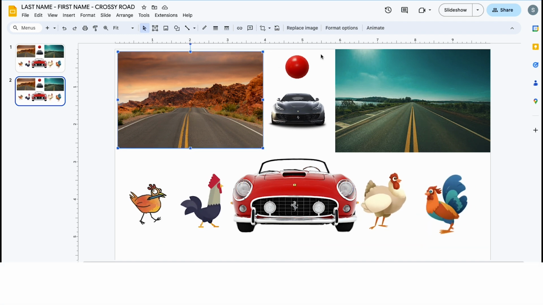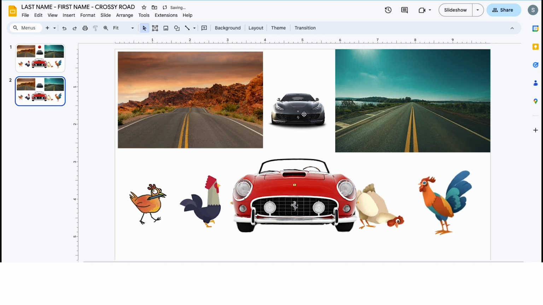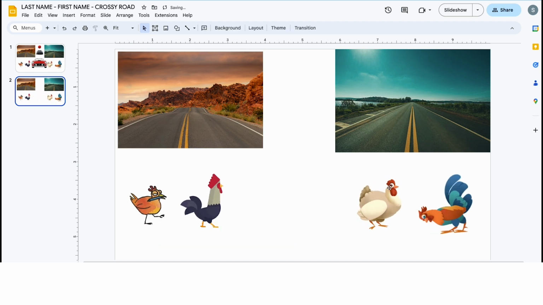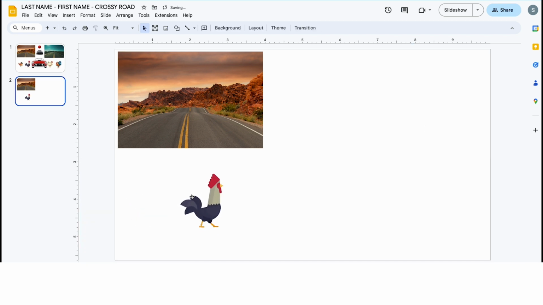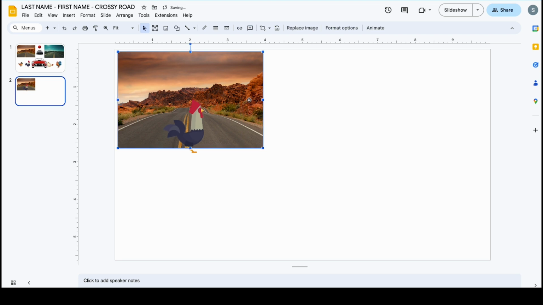So I'm going to delete the ball. I'm going to delete the cars. We don't need the cars. And I'm going to delete the chickens that I don't want. I want this chicken and this road. So let's make this road bigger.